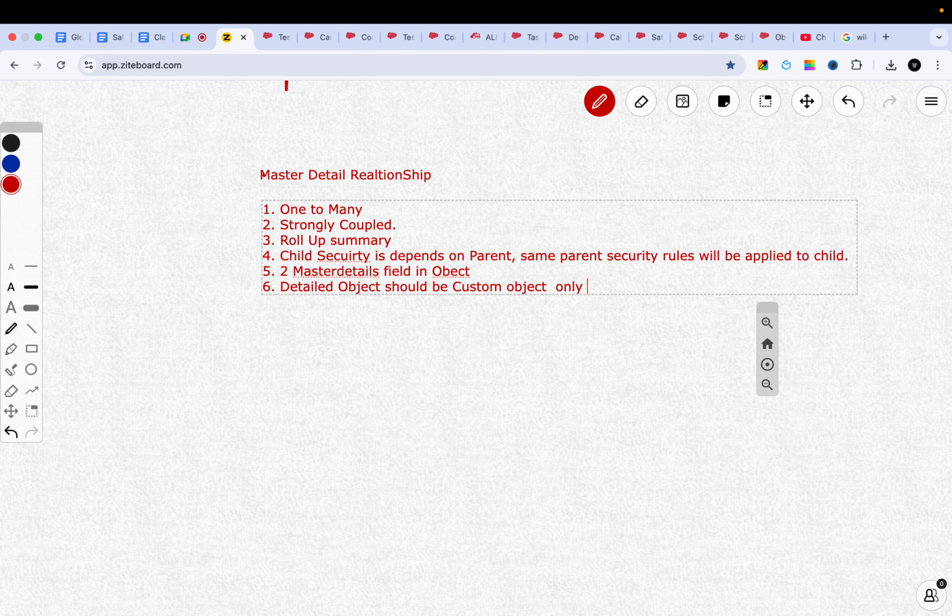Okay. When you create a master detail relationship for any two objects, one object should be the detail object, which means the child object. Master is parent, detail is child. The detail should be a custom object only.